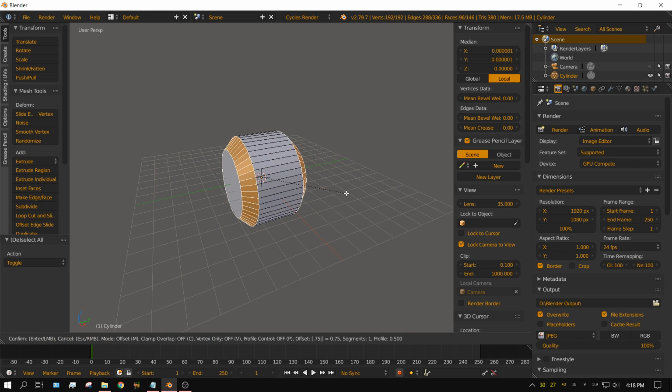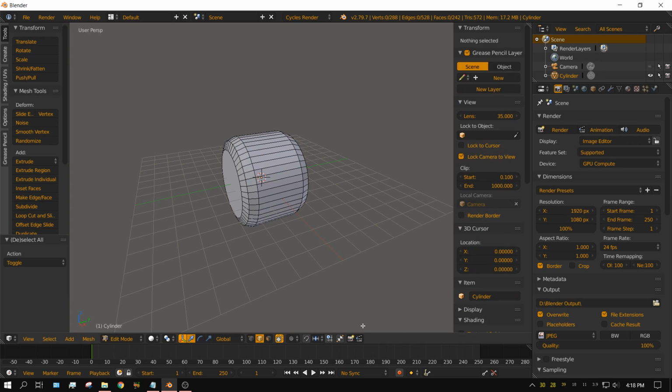Now press Control B, 0.75, and then with the scroll wheel down on the bottom, down here, you see segments. Change that to 2 by turning the scroll wheel. And then press enter. Now press A once or twice until nothing is selected.